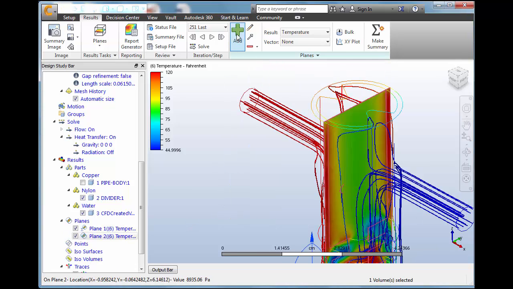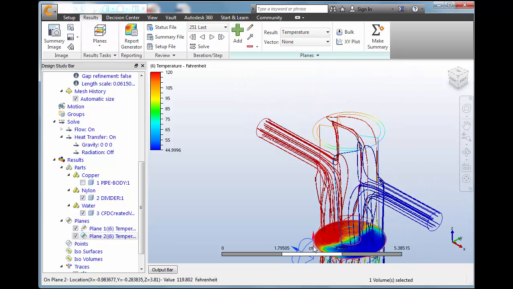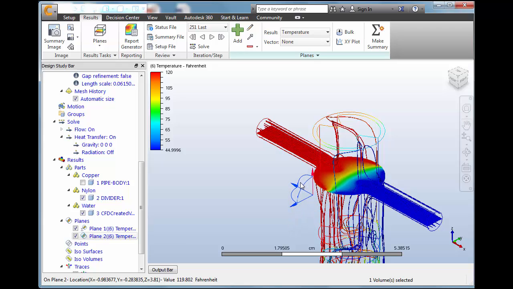Let's create another plane, and we'll make this plane be a Z plane. Again, we can see that Z plane there. We're going to grab the handle of that Z plane, just drag it up to be about halfway through the two water inlets. See, if it's a Z plane, it's going to be normal to this Z axis. The outlet plane we had was a Y plane, so it's normal to the Y axis.